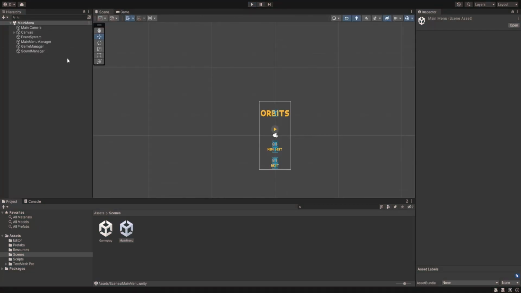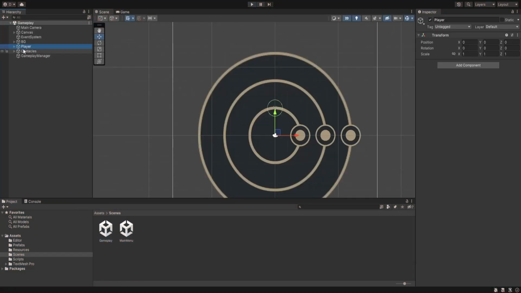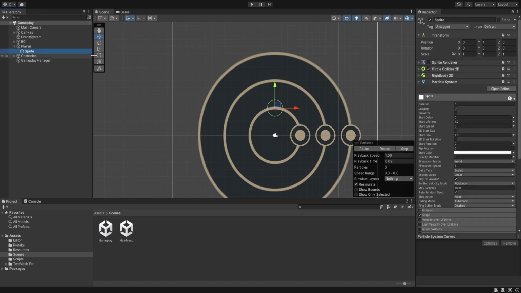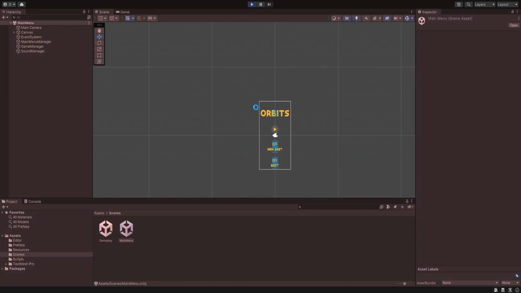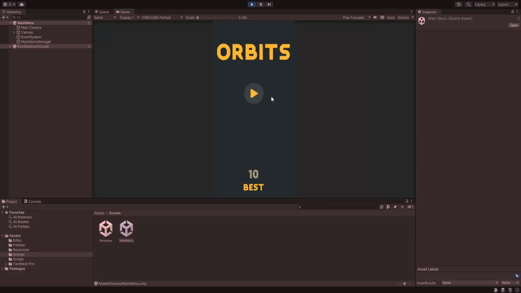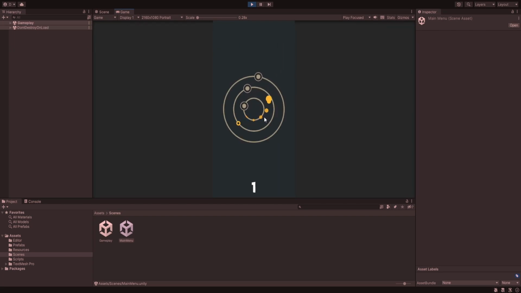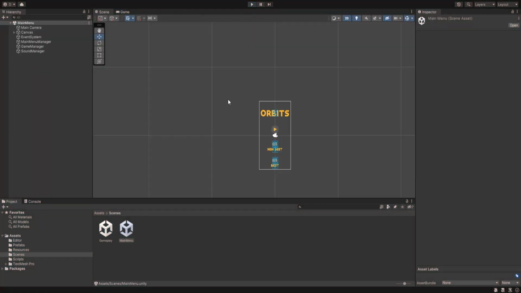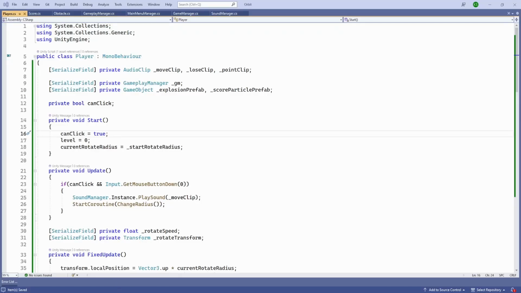Okay, so our player is there, but inside our player, as for checking, we turned on its sprite renderer. We are not able to see it. So let's go inside main menu and let's hit play. Okay, so it is working, but we need to destroy the player at the end.